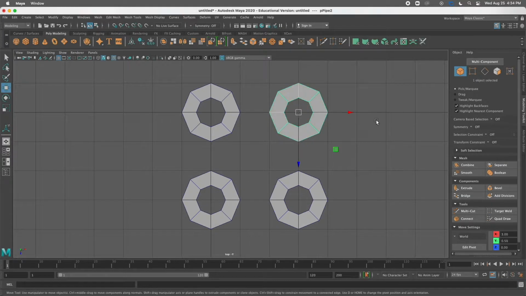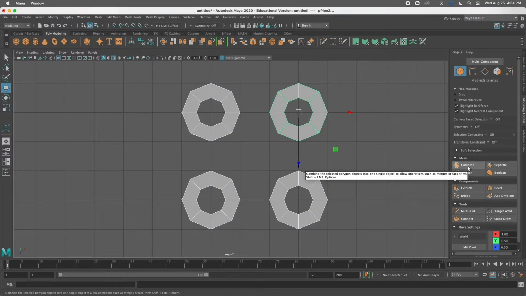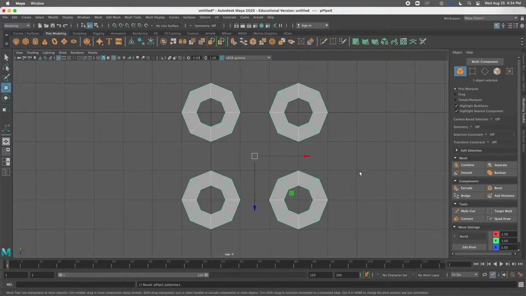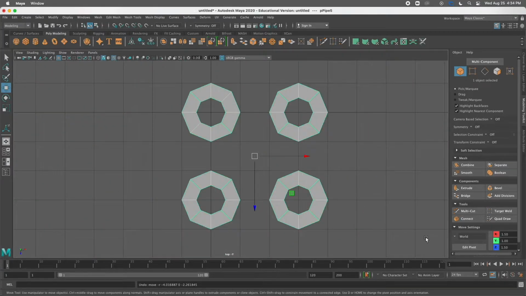So next step is we like to highlight everything, select everything, and then combine. Where is the combine tool? You need to go to the Modeling Toolkit and click on this Combine. See, the pivot point has been placed at the center of these four objects. So now you can move all four objects together.